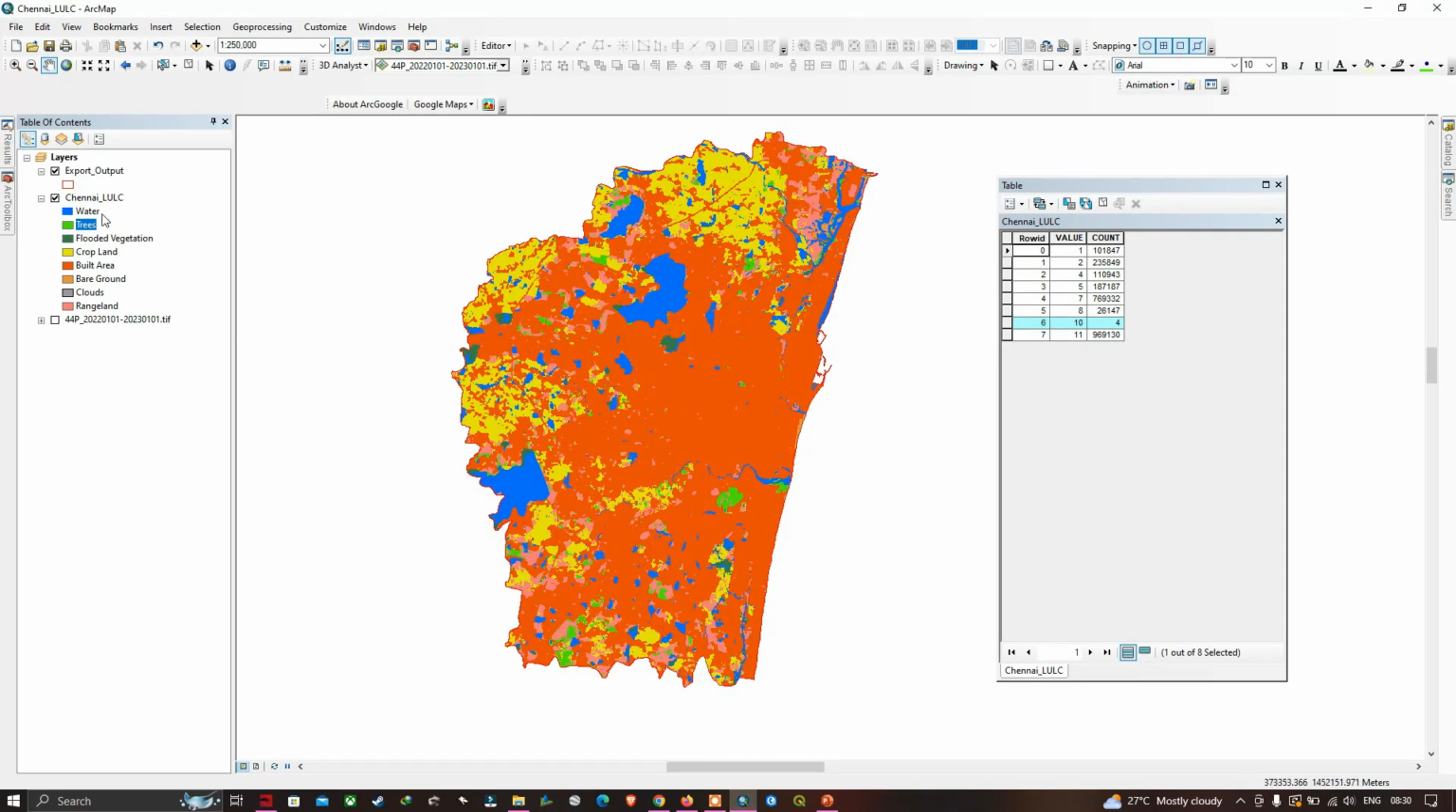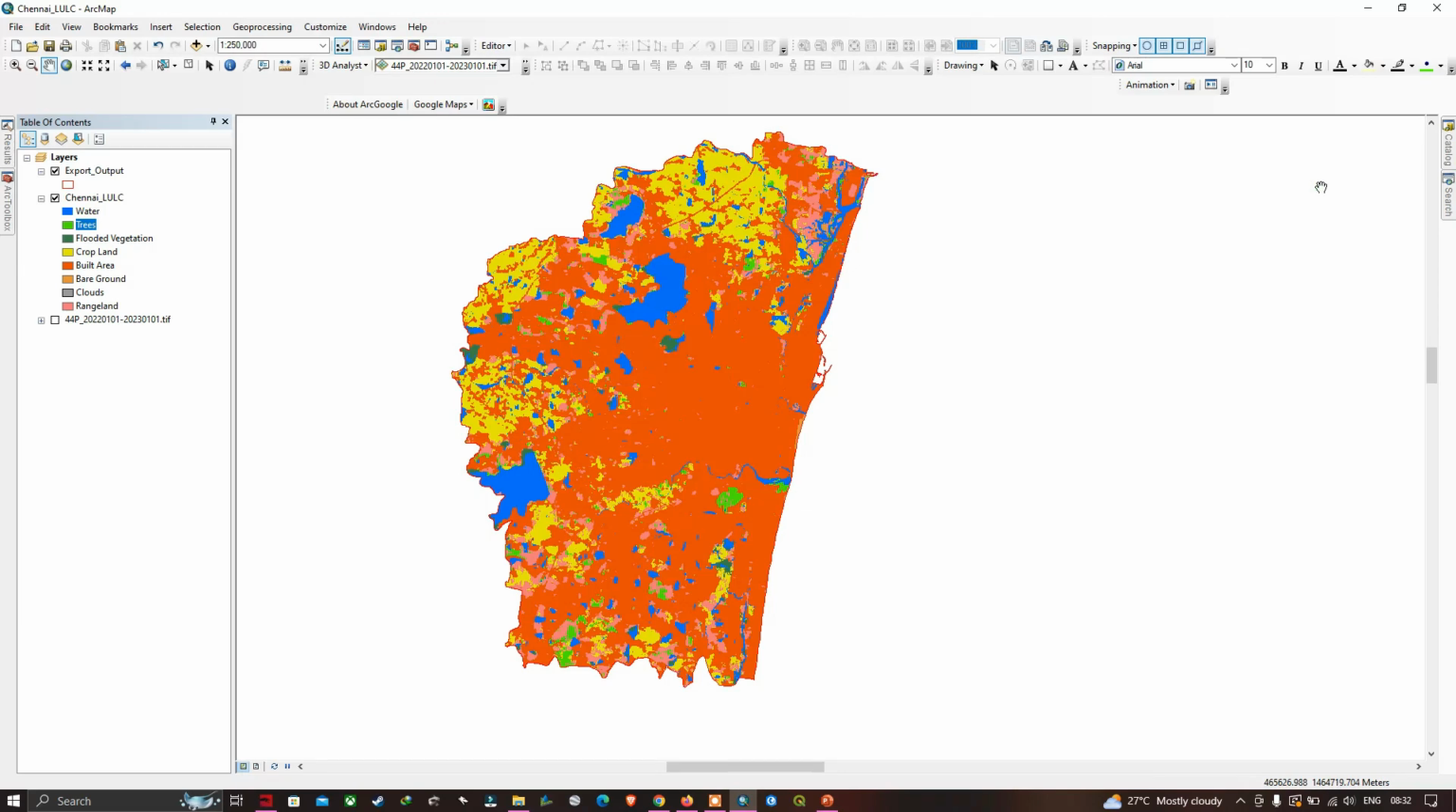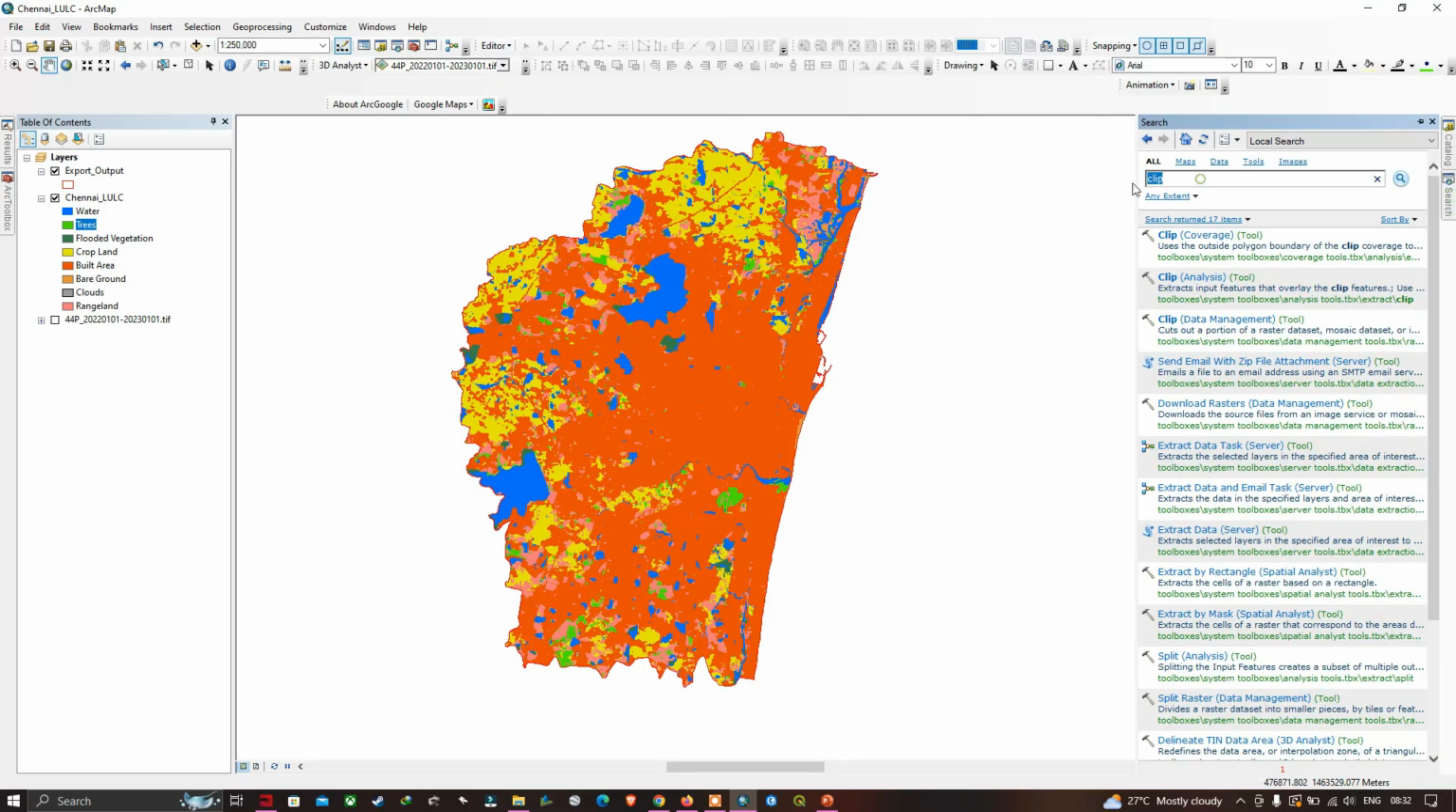So now let us calculate the area of these LULC classes. We're going to calculate the area of each of these classes in this study region. Before that, we're going to use a tool called Reclassify. So now I have entered Reclassify. In that, we're going to click Reclassify, Spatial Analyst. So now let me input my Chennai LULC.